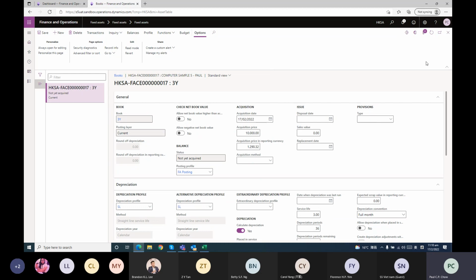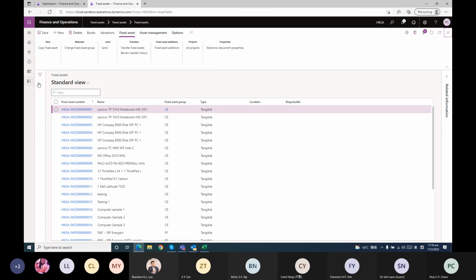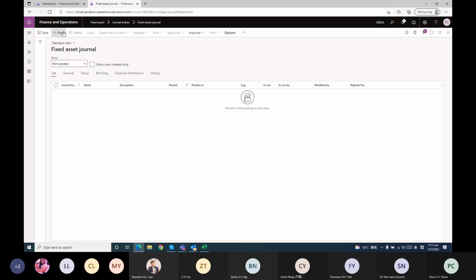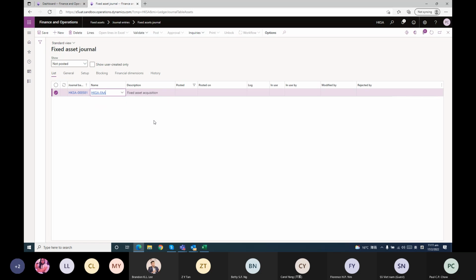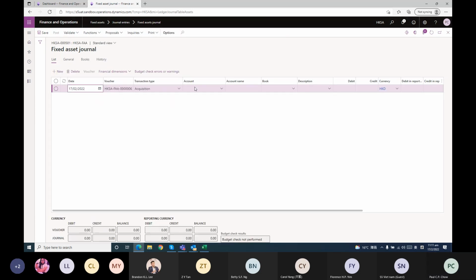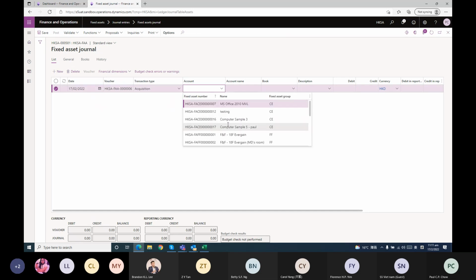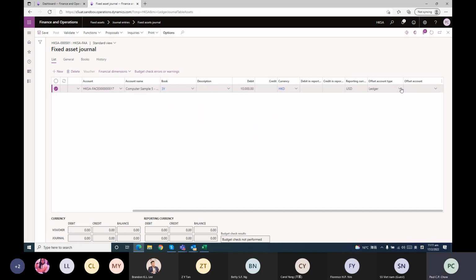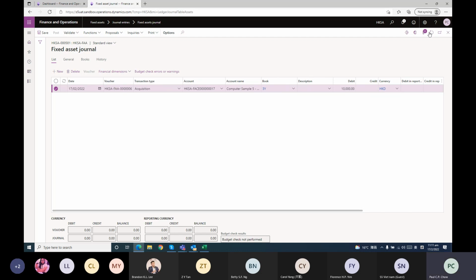Then we created a journal entry for the fixed asset, using the record we created before, and then the acquisition price, and then we credit bank to buy the asset. Okay, that's it.